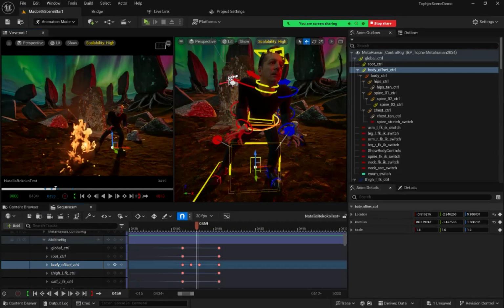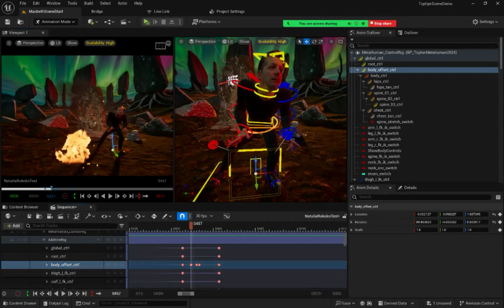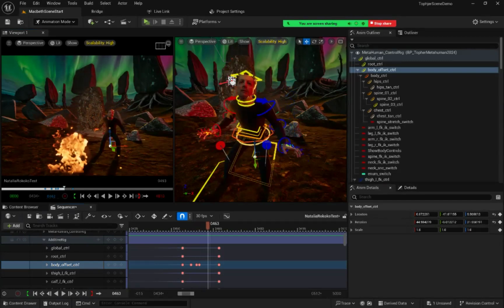So I might want to go ahead and just keep looking at it and setting keys. And right here, it's really going down into the ground. So I'll just go ahead and move that whole thing up.